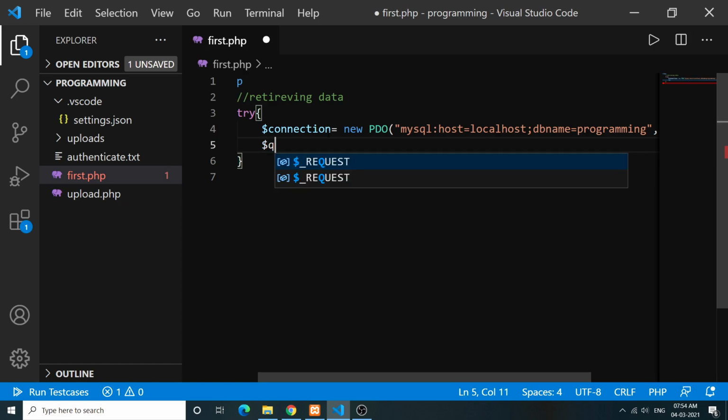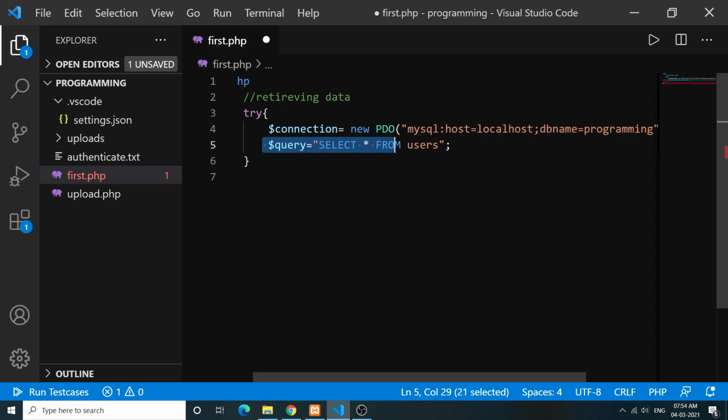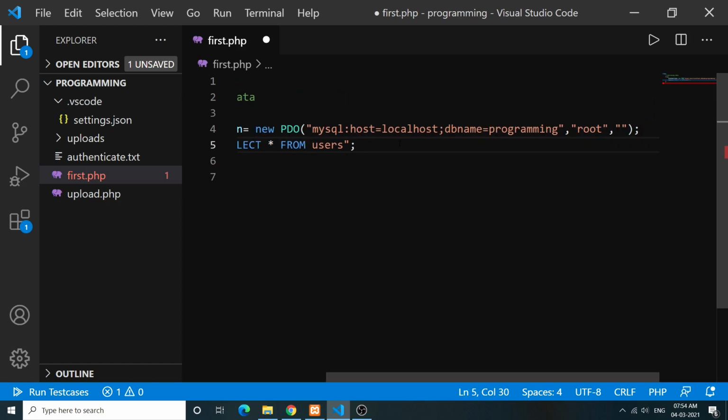Now I will just say my query is, since I want to fetch the data, we know we make use of the select statement. Okay, so I'll just say select star. Star means everything, each and every piece of data of each and every column. Okay, so that's why I wrote star. Select star from the table named users. Simply, this query means fetch each and every piece of data that is inside this table.